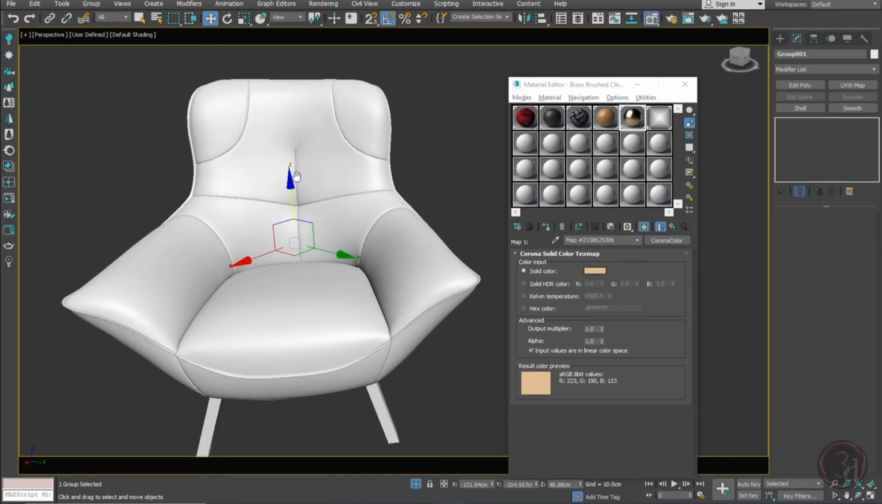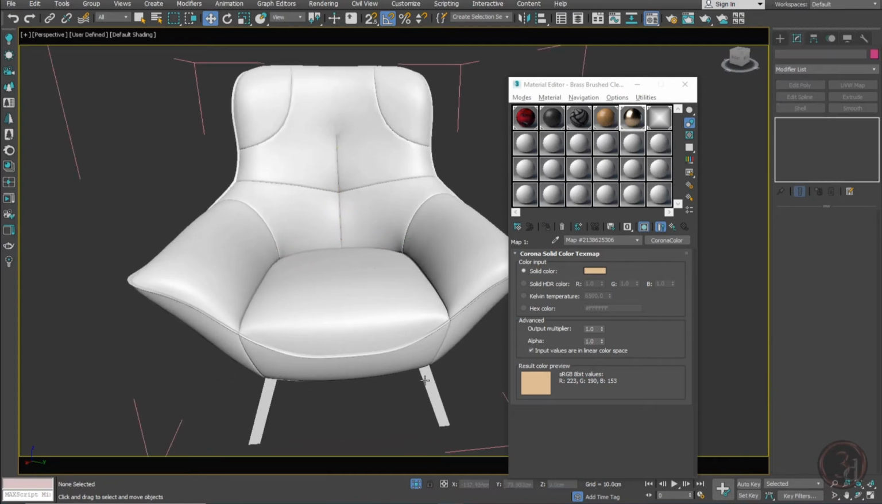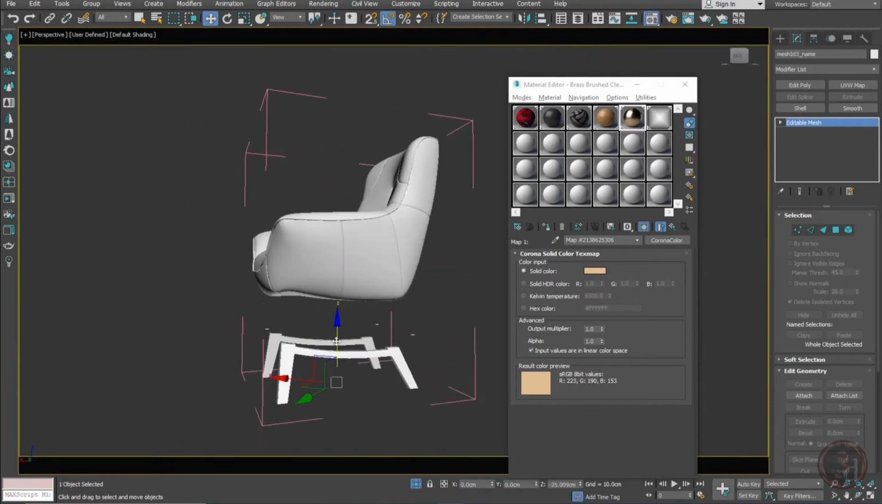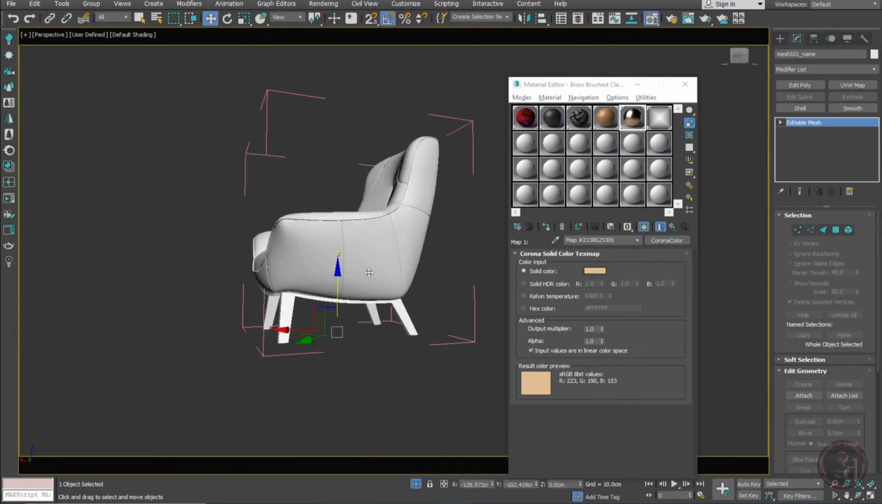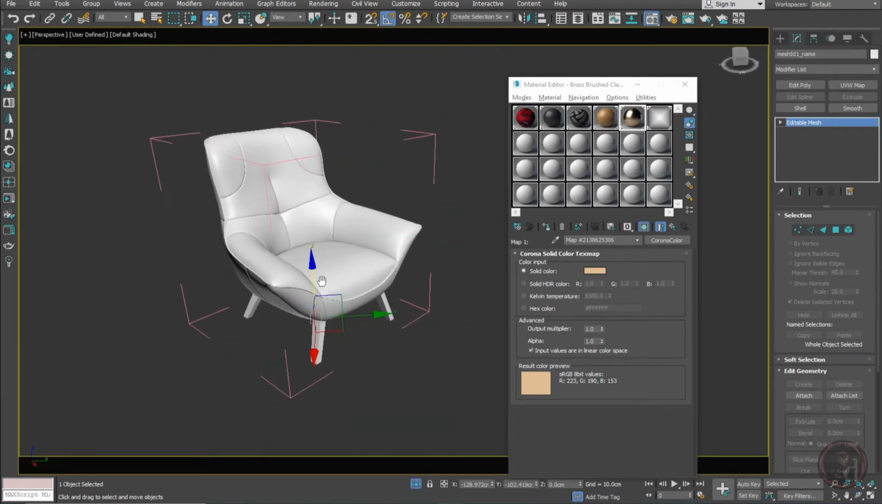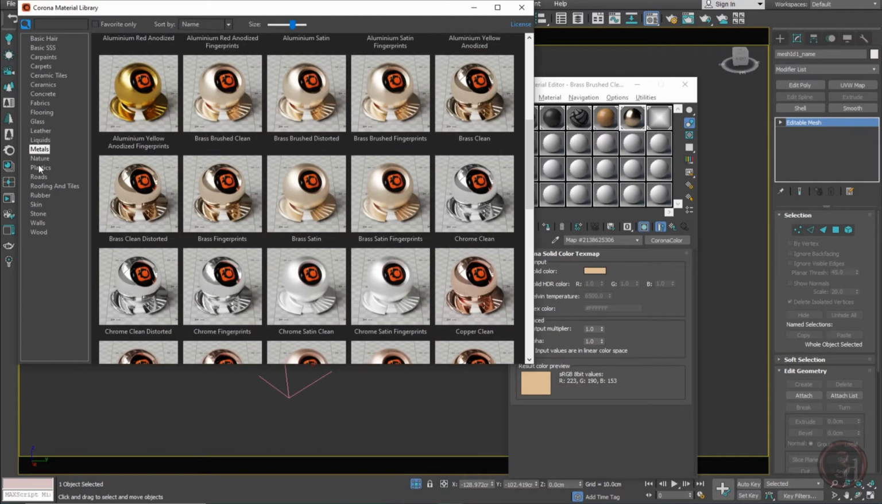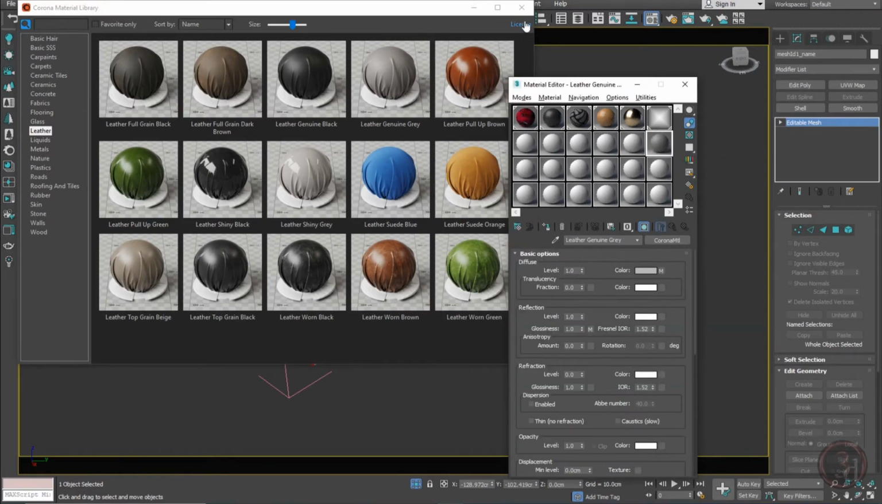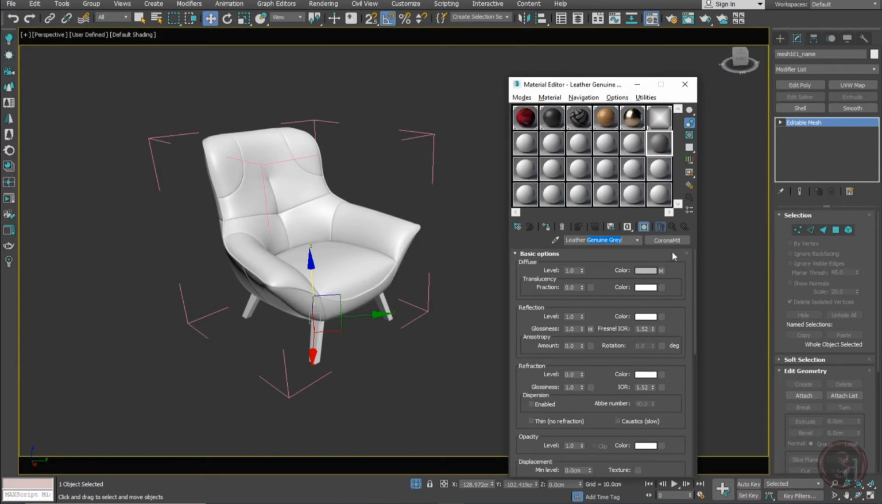Fine. So same thing we can do. Open the group. So we have legs already as a separate object, and then the mesh of the armchair is separate. So I'll bring in the library again and let's go to the leather. Let's apply this genuine gray leather. Say click, drag and drop here. Okay, so we'll rename this to the armchair.